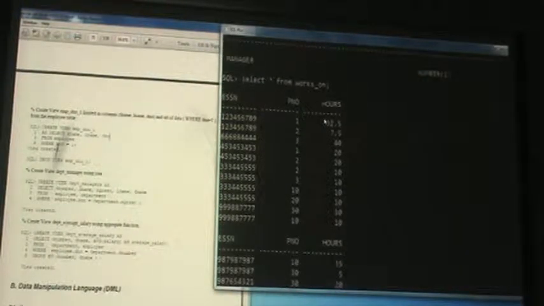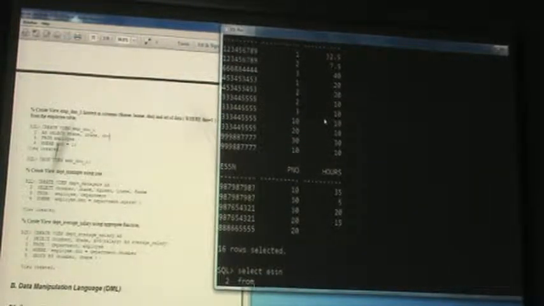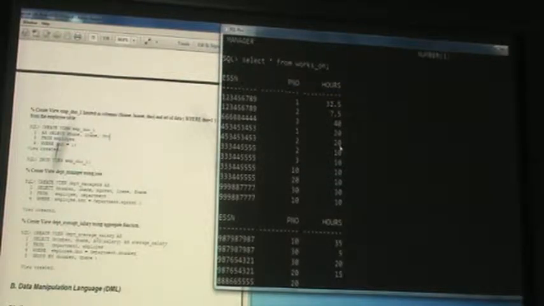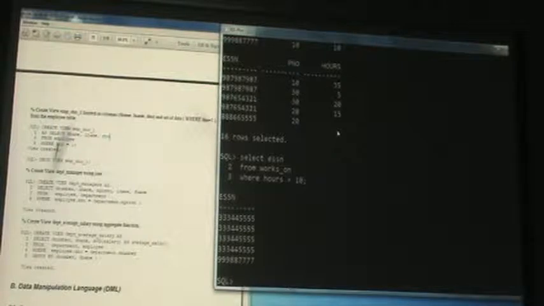I will select the ESSN from Works_On where I will choose the hours equal to 10. Okay. So yeah, there are five people whose hours are 10. If each time I want to check this, I have to type these three lines.